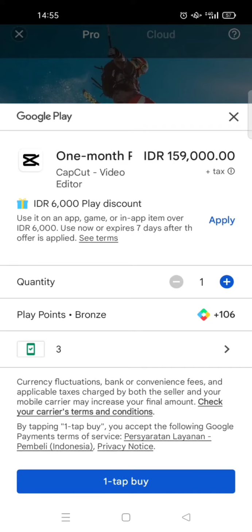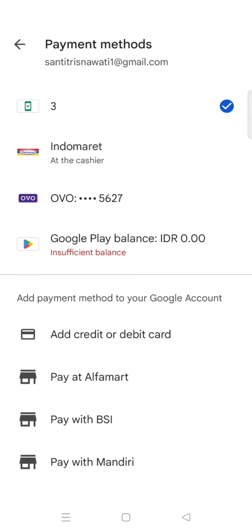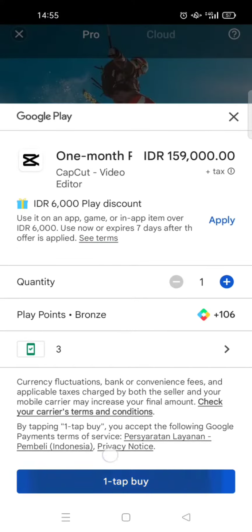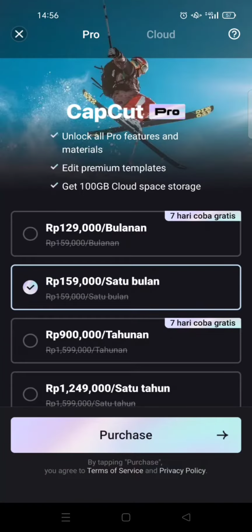So you can choose the payment method in here. So just click on that. There are so many payment methods that you can choose. You can also use your credit or debit card, or you can also use your Google Play balance. And after that, you can just click on this blue button to proceed with the payment, and after that your CapCut will be changed into CapCut Pro.